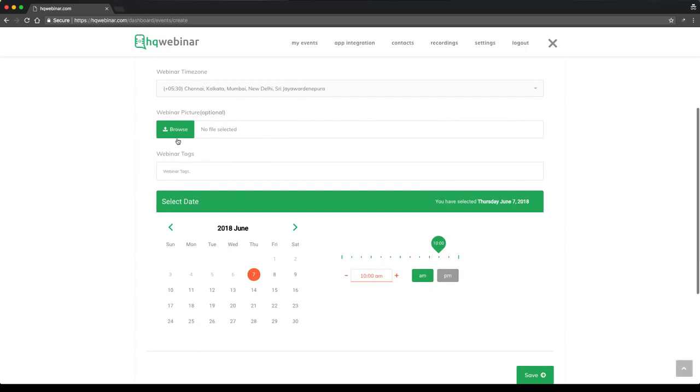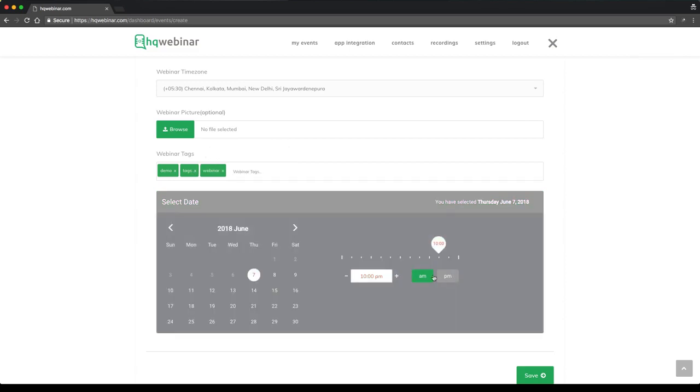Then you can put a logo for your webinar, kind of an identification. So you can upload a picture if you want to. We recommend you put in tags for your webinar, so it indexes. It's easier for you to look for past webinars later. And then you can schedule. You can select a time. You see it's a pretty intuitive design.